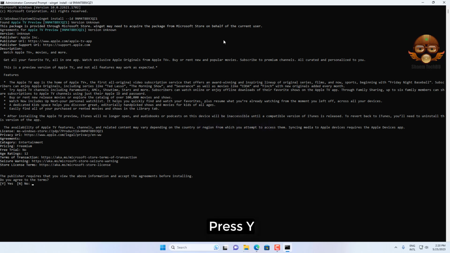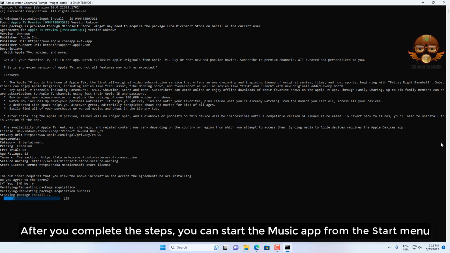Press Y. And press enter. After you complete the steps, you can start the Music app from the Start menu.